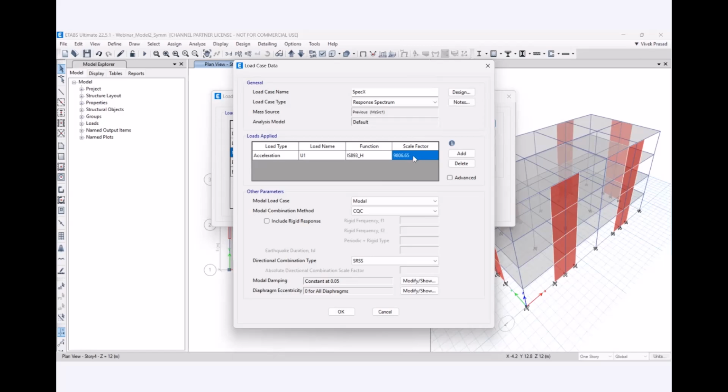This may be required to be enhanced if the equivalent static base shear is more than the dynamic as per the code. So we will also have to do that. And then under the other parameters, you have the modal case. We have only one modal case, so it is automatically selected. And the modal combination method we specify. CQC is default. I think it should be fine for most cases. Then the SRSS could be conservative.